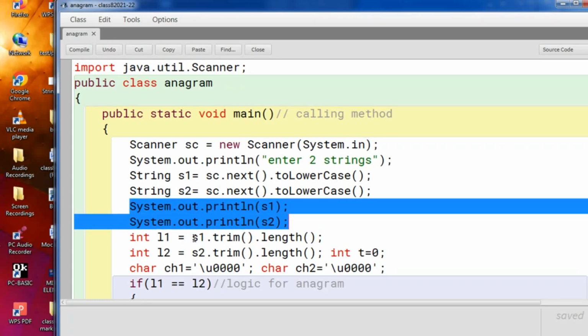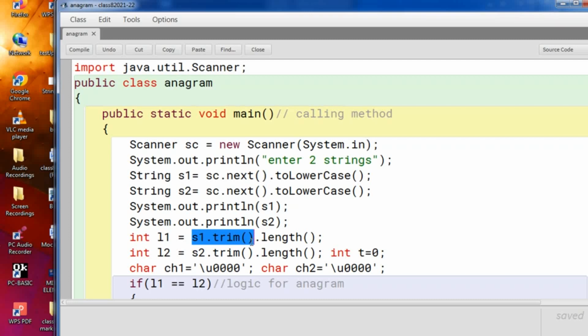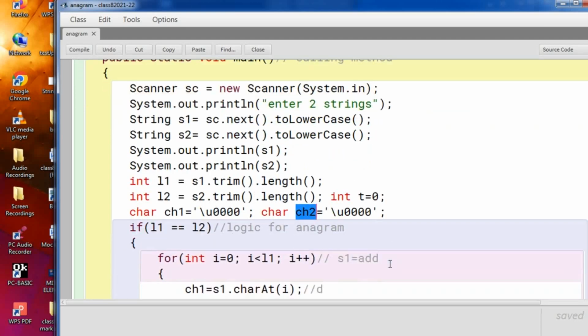Then I'm trimming the spaces on either side of S1 and finding out the length for the exact length. Same thing for string 2 also, but the length is getting stored in L2. This variable t is playing an important role, I'll tell you why. This character variable will extract characters one at a time from string 1, and this one will extract characters one at a time from string 2.